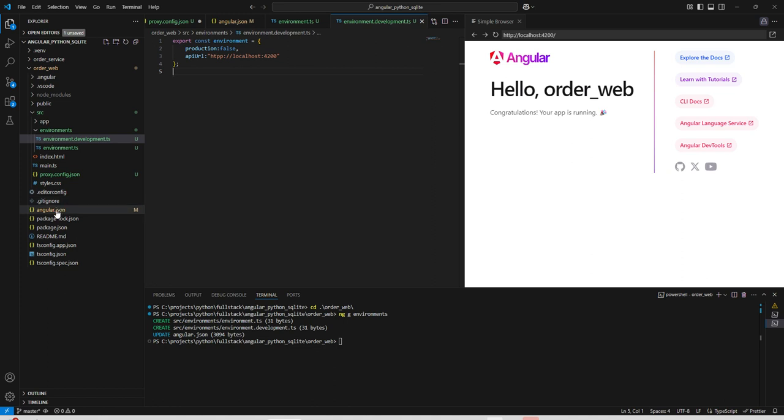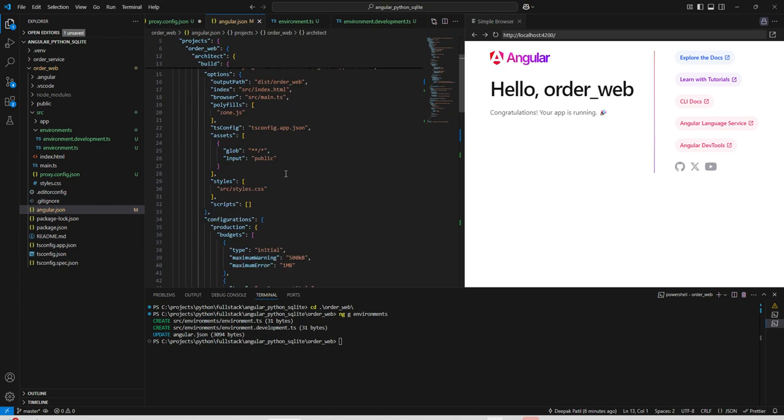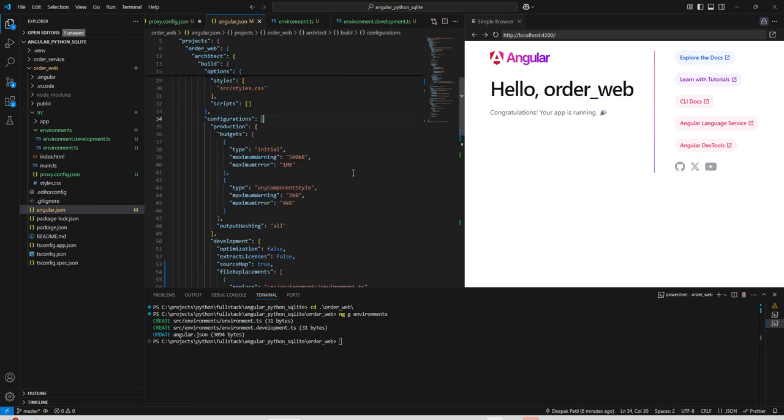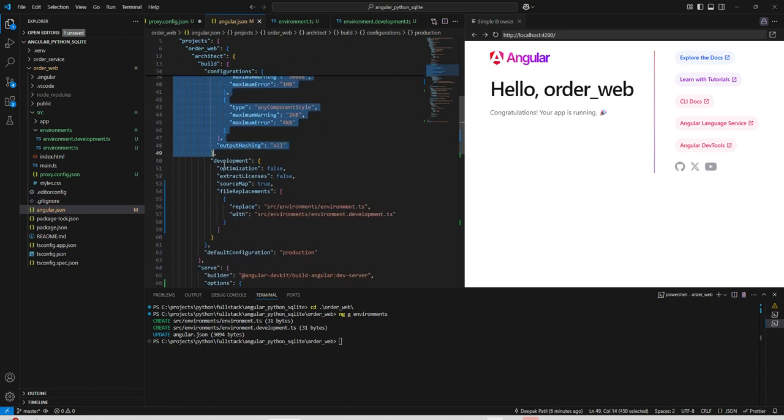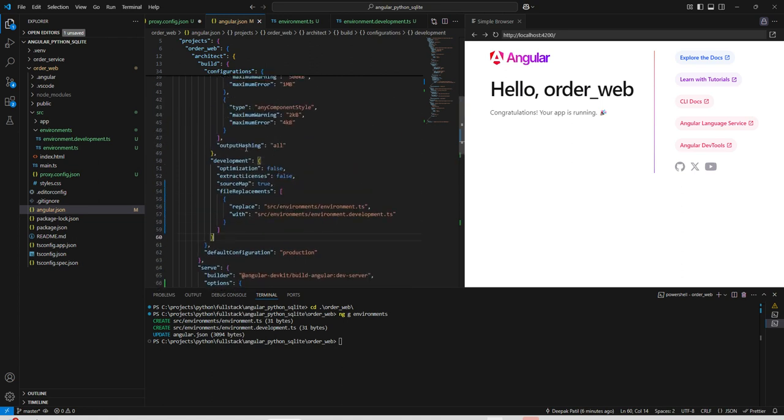Now let us go to our angular.json file, and here we can see we have the configurations section, and inside that we have the production configuration, from this to this. In a similar way we have the development configuration. Now if you want to add one more environment like staging, we can copy this part, add it below this, and rename it to staging, and add the staging related configurations. So we don't need to modify much, we only need to copy it.